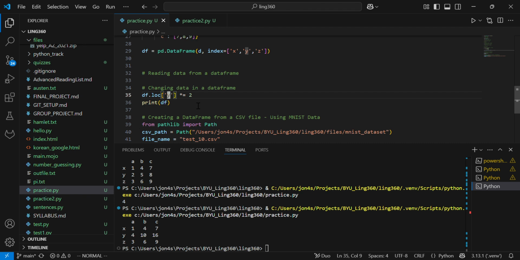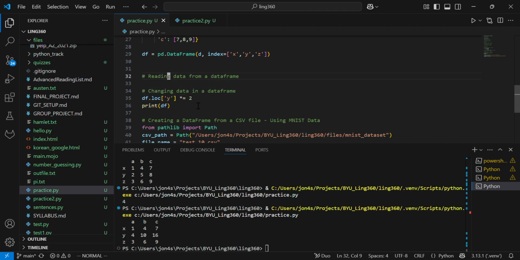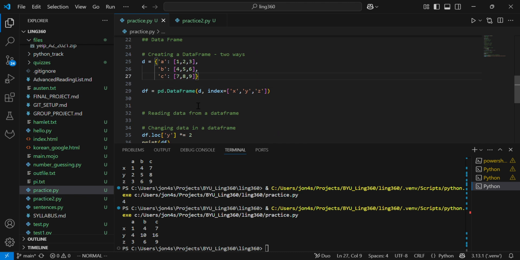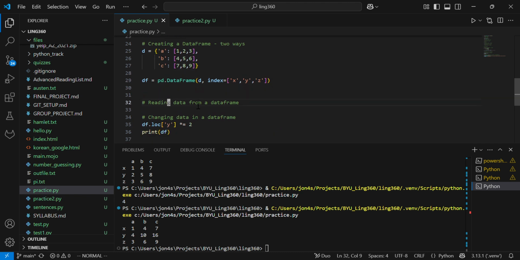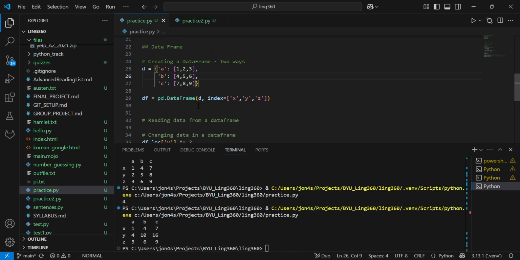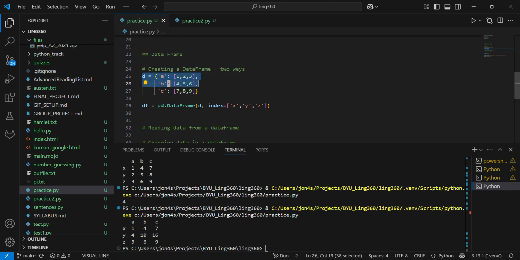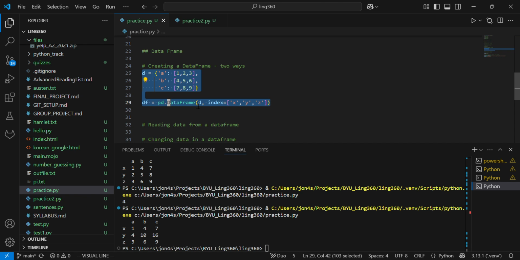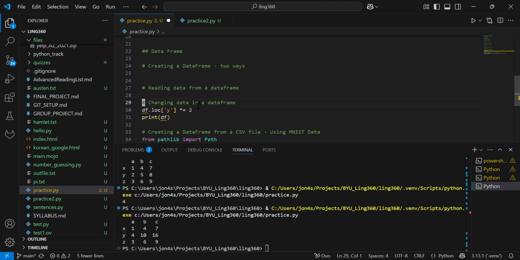Okay. So we've seen a couple ways. Actually, I just showed you one way to create a data frame, but I am going to show you another way now. Okay, so let's get rid of this data frame. We don't need this dictionary or this data frame now. We're going to try a new way to do this.